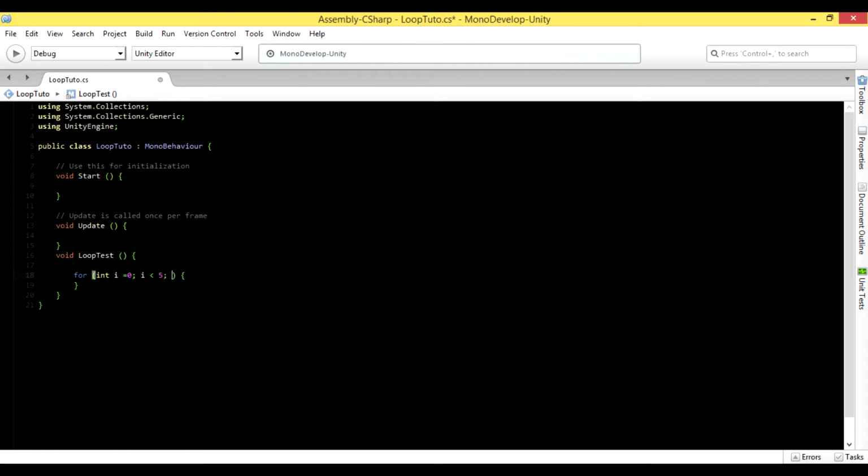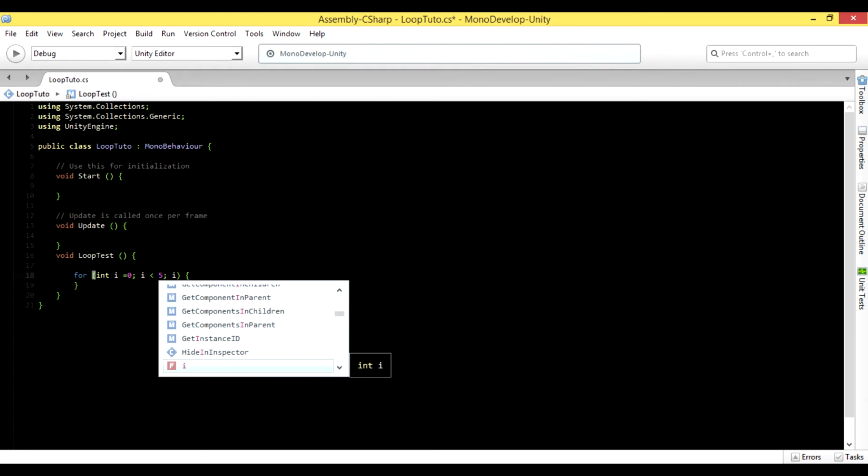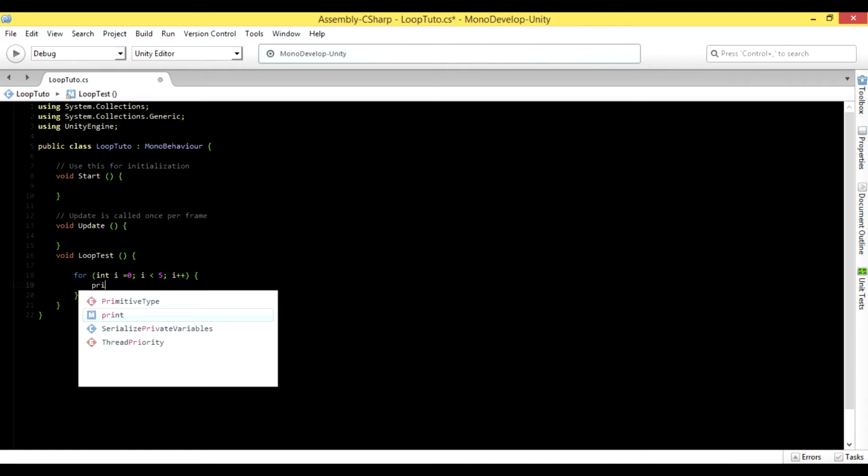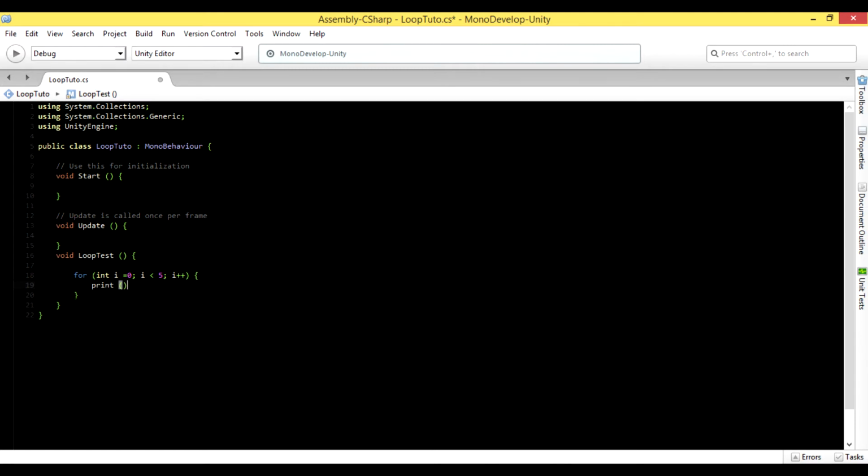Semicolon, and now we need to tell the loop how to add a value to i, so how to increment the i. So we're going to make i plus plus. So here let's print a new message, for example, "loop" plus i.